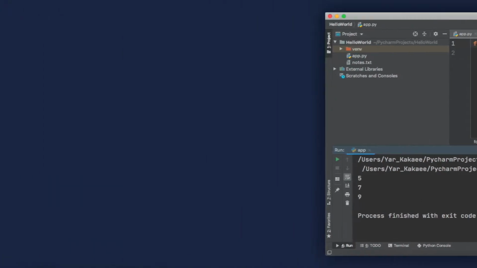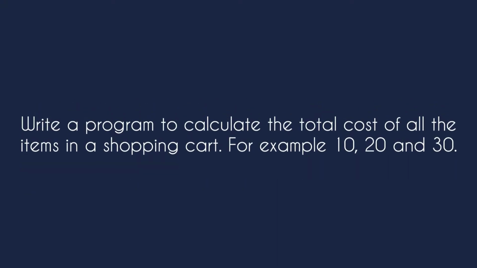Here's an exercise for you. I want you to write a program to calculate the total cost of all the items in a shopping cart. For example, let's say we have a list of 10, 20, and 30. Write a program to calculate the total of that. My solution is coming up next.